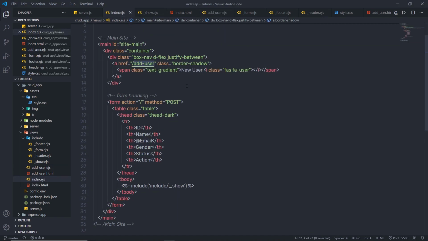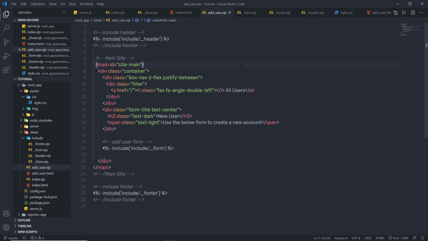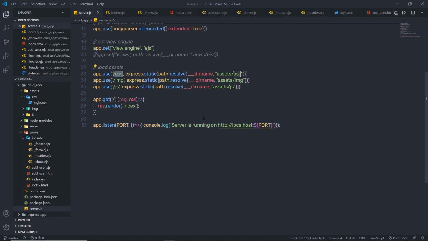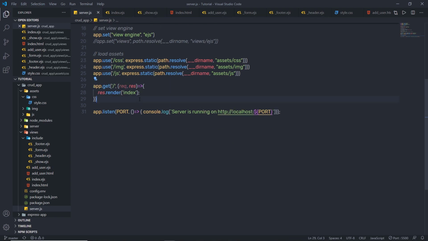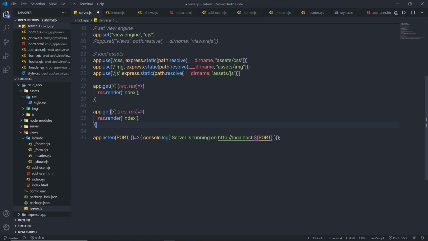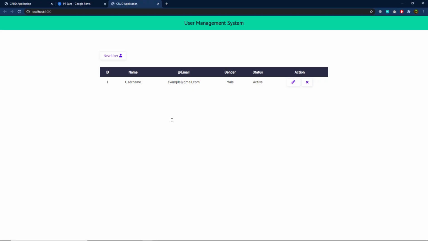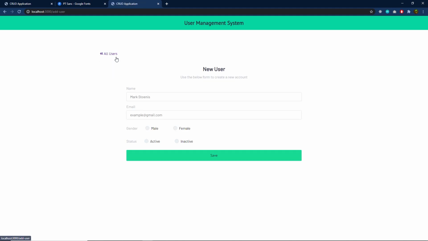So what I'm going to do is create a new route and render this add user file. I'm going to go back to my server.js, copy this get request, paste it down here, and for the add user, I'm going to render this add user template. So here I'm going to say add_user. Make sure the file name is exactly the same. So I'm going to specify this name and render it. Back to the project, and when you click on this new user, this will navigate you to the add user.